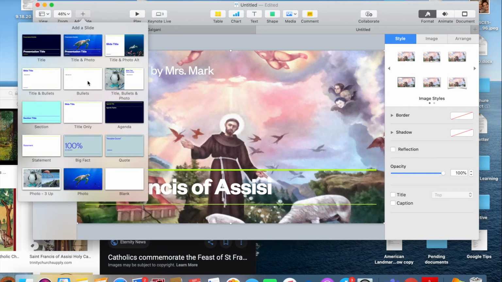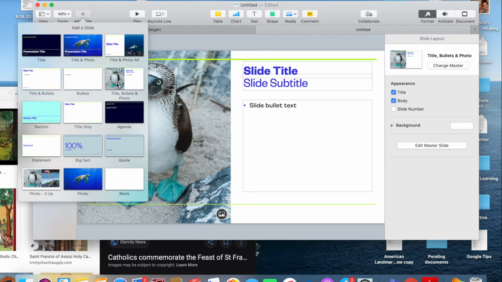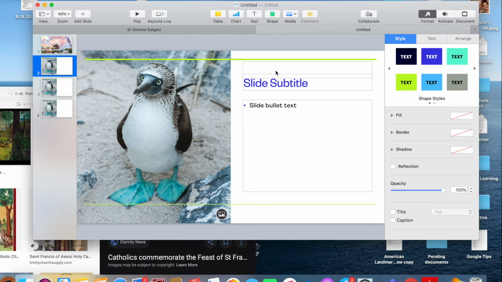So I'm going to go up to add a slide. And for our next 3 slides, we need one with titles, bullets, and photo. So that would be this one for me. I'm just going to go ahead and put in 3 of those because I know I need that for each of my next slides. 3 more. So here for this slide, if you look at your rubric, this one's going to be called My Saint's Life.